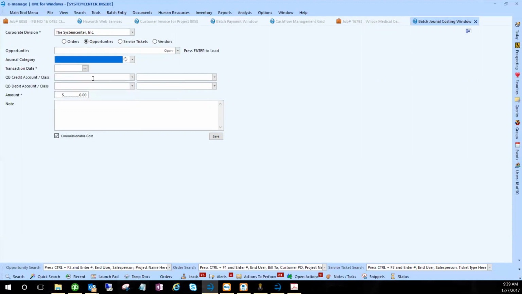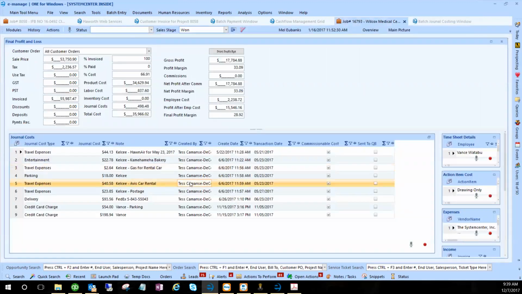The date, and then you have your credit and debit accounts, and then the amount, and you can put a note, and you can make it commissionable or not, and you save it. Yeah, so orders, opportunities, or even vendors, if you want to apply that cost to a vendor, you can do that too. But anyways, it's a way to get some information in here.